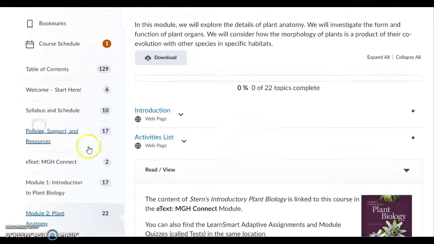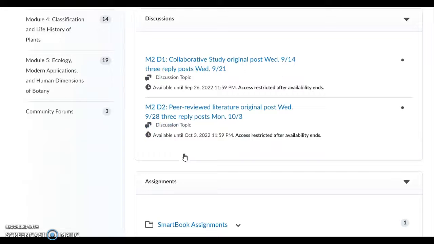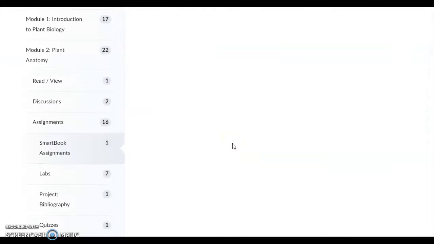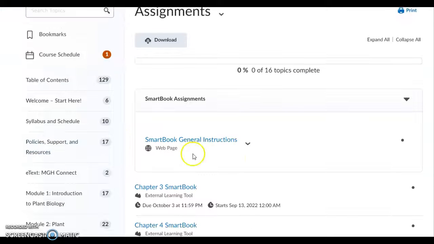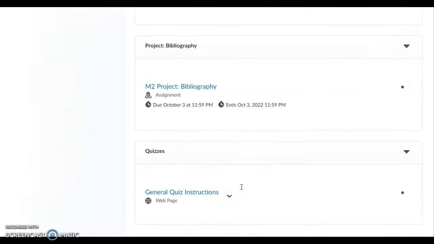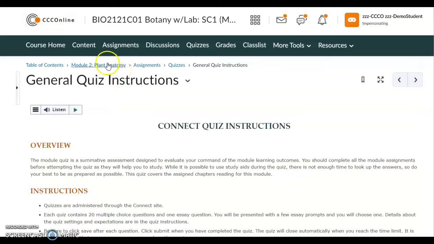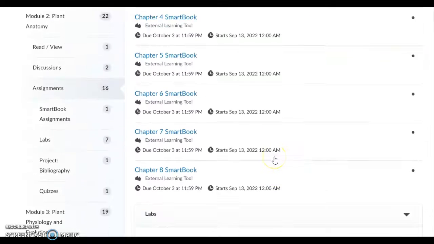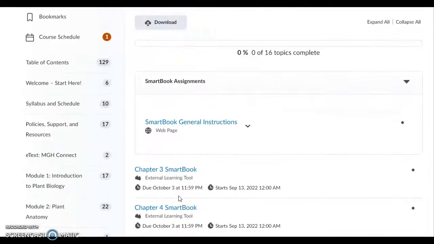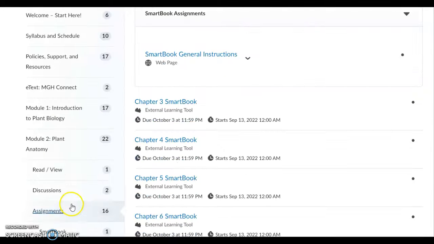But while we were trying to solve this today, we made a little mistake. So in module 2, the SmartBook assignments are not right there, but if you're in assignments, they're right below it. And then the quiz is right here with this same thing. You see the folder for the quiz, and then the quiz will be right below it. But once we get into module 3, it will all be squared away.